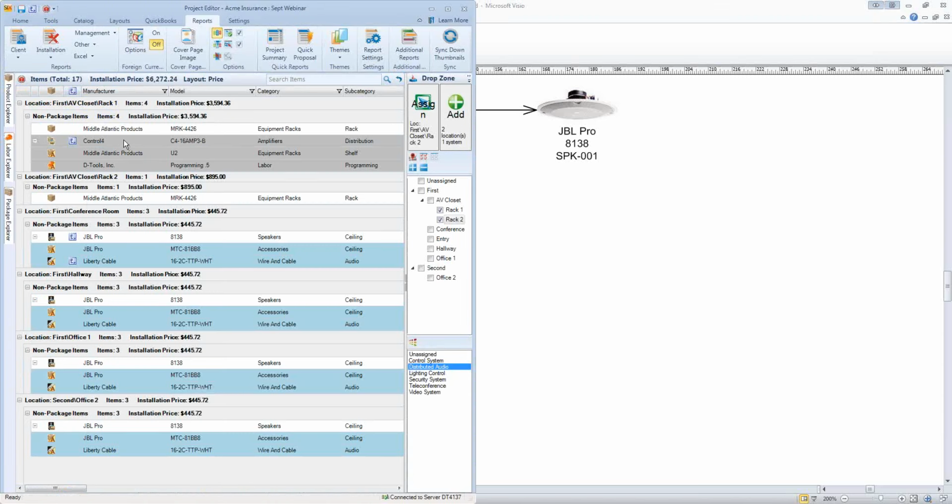So I could either reissue the quote or I could issue a change order, which would just show you the net difference on that, what's been added, what's been removed, and what's been changed. So we can do revisions within the program and track all that for you here in just a couple clicks.